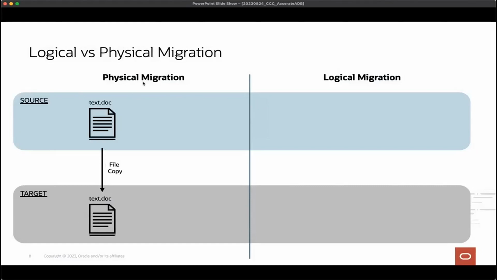So we end up with the same file on the new hard disk. This is a physical migration, where we really do a blockwise copy. Now, in a logical migration, we would not copy the file. We would just create a new file on the new hard disk. You see, it has a new name, a new extension, and it can even be for a different program.